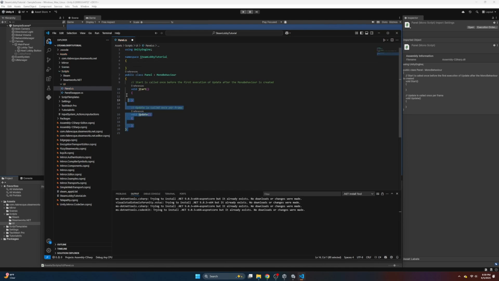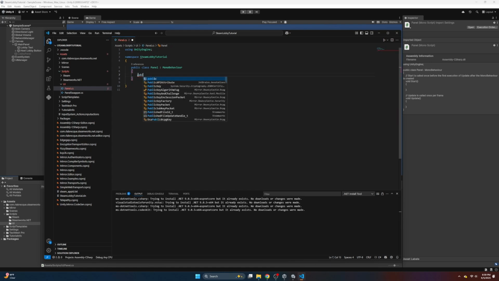This will be important later on because if we have to make any modifications to the FizzySteamworks script, it cannot reference the default namespace. You will see what I mean later. For our panel script code, we can delete the default Unity code, then just add one public string variable. I'll call it panel name.